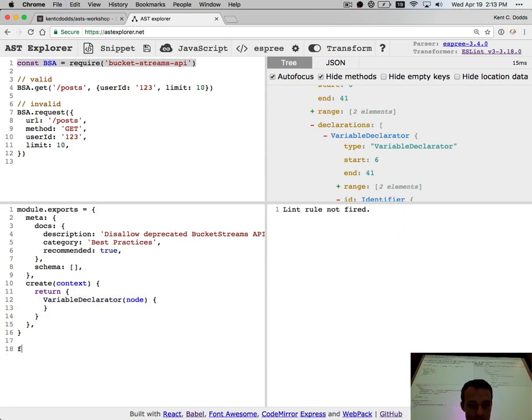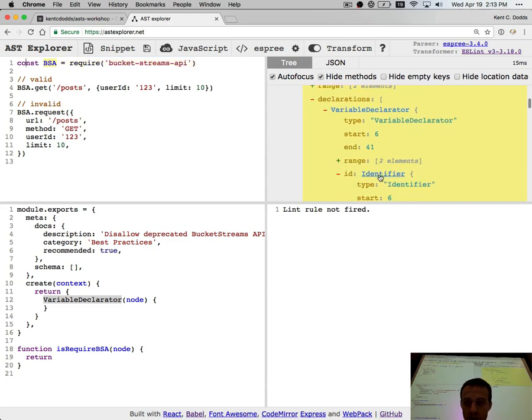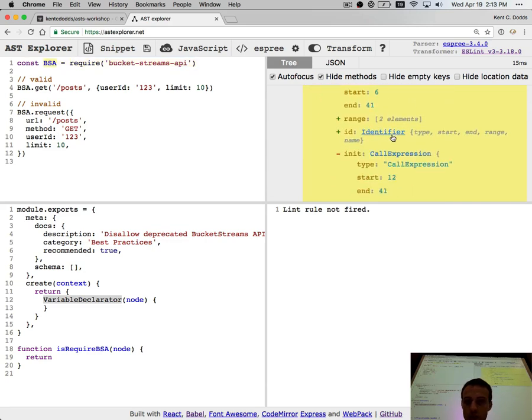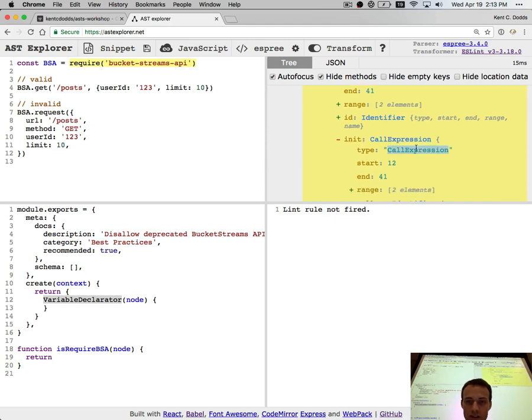And then I'm going to add a function down here that is require BSA, bucket streams API, Boy Scouts of America. That'll take our node, and first, because this is a variable declarator, let's take a look at that variable declarator. It has an identifier. We don't really care what that identifier is for our use case, but we want the init to be a call expression. So we'll say return the node.init.